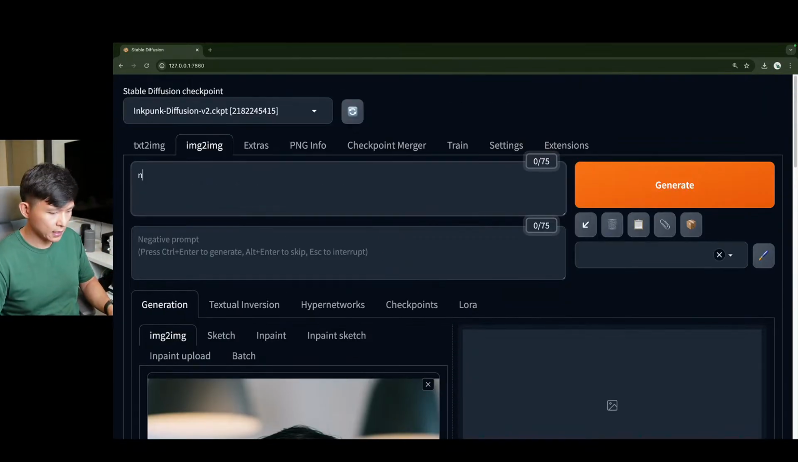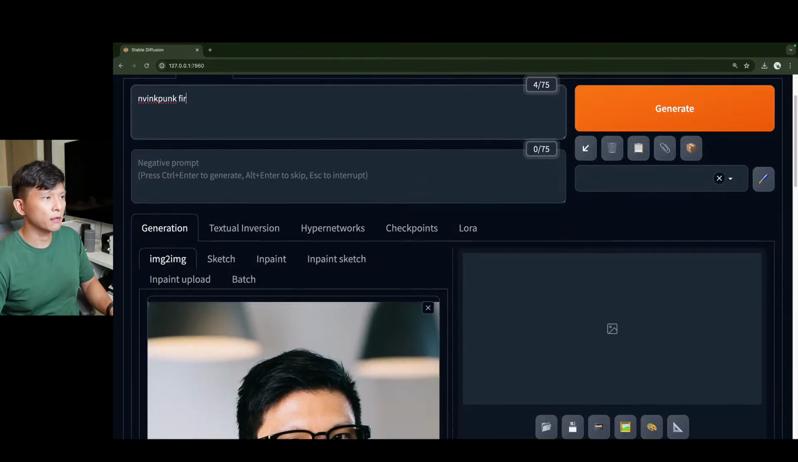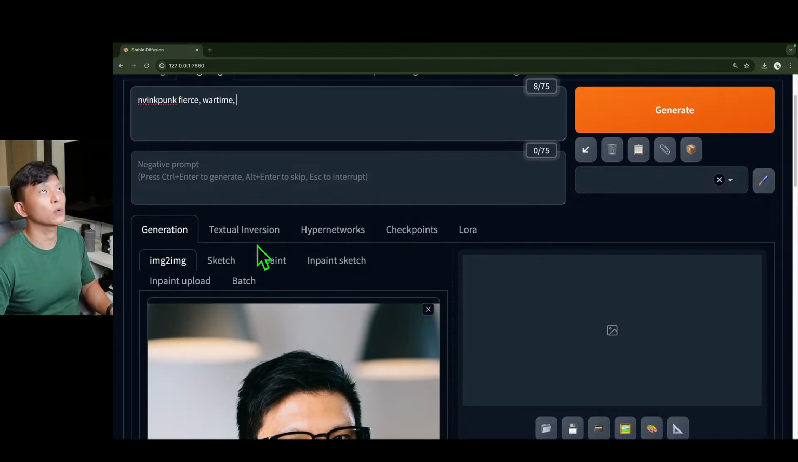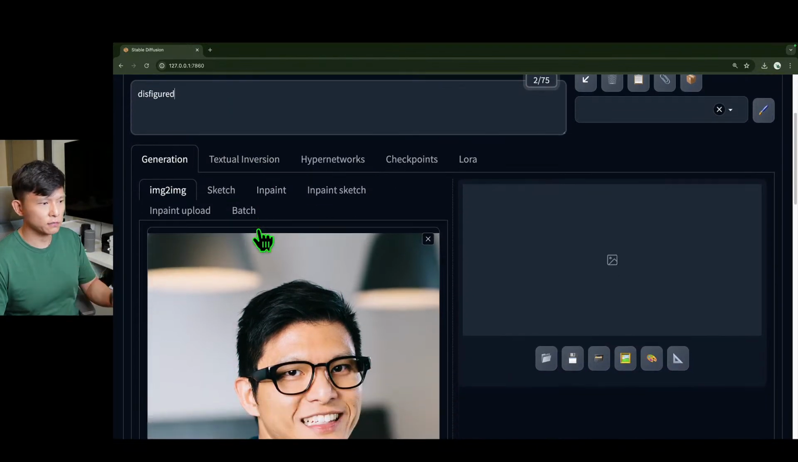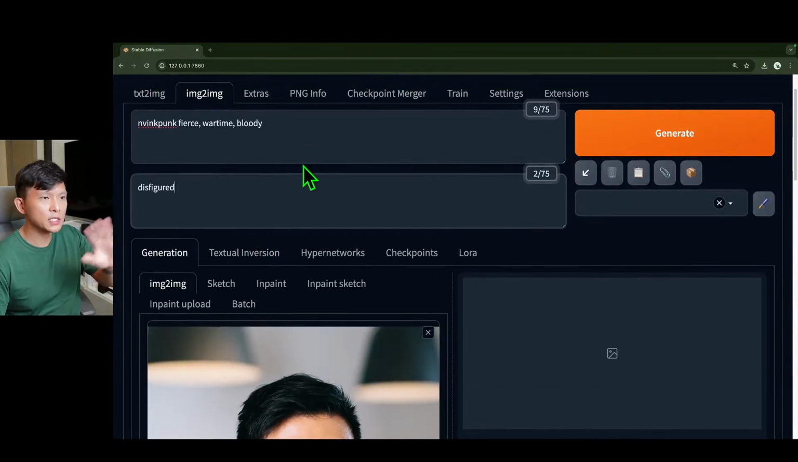So I can do this. Still, I need to invoke a keyword in the Inkpunk. I want it to be fierce. I should look fierce. I should look like a warrior, and I want to look a little bit bloody maybe, and I don't want this figure image of myself. So these are the prompts. You can set them to whatever you want to try.